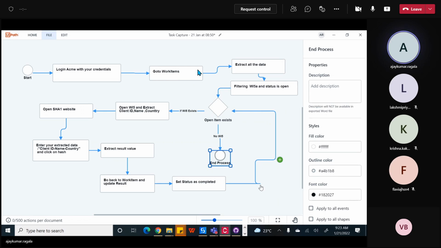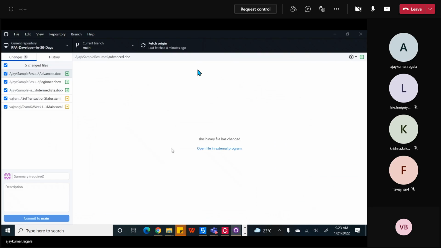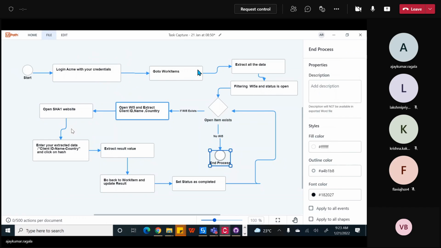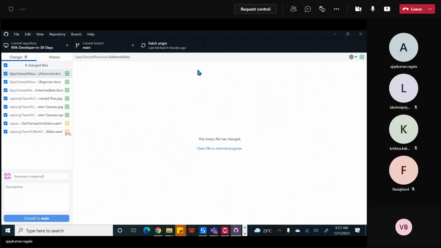So commit the code and push it. Take a pull request. Did you save it? No, you didn't save the code. Save it first. Yeah, done. You can just write summary and commit.